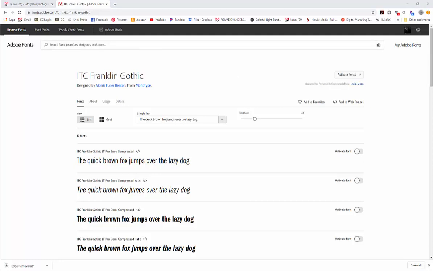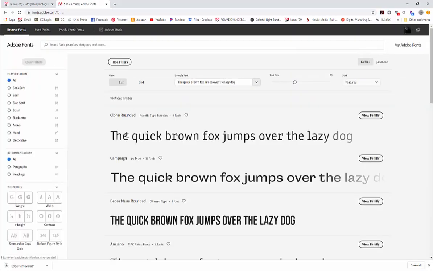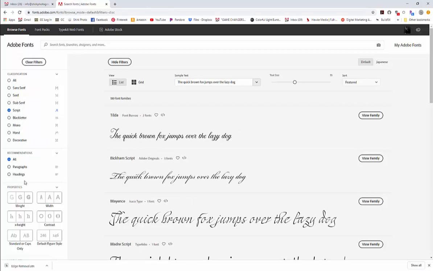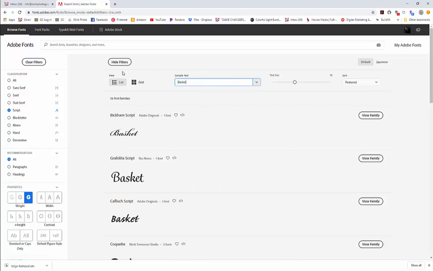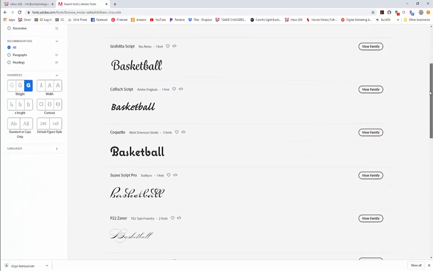If you want to search for new fonts or some other type of font, you don't have to use the font I used. You can search by the type, so sans serif, serif, slab serif, script, things like that. And then you can pick how thick you want it. If you're looking for very thick letters, go there. You can even type in sample text. So if you know you're looking for, for example, a basketball, you're gonna type the word basketball in. Now I can look through and see what it looks like and select it.